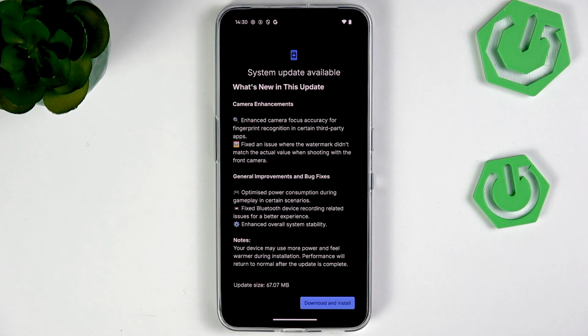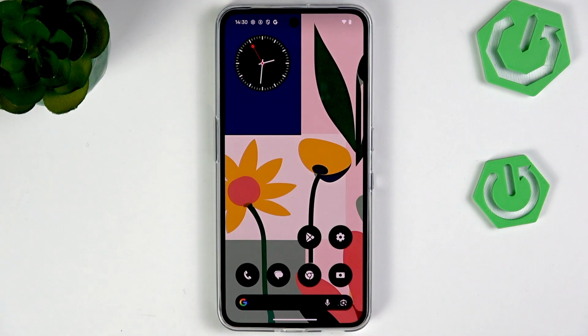And if you will see something like that, so that there is the update available, I highly recommend to tap on Download and install and apply the update. Be aware and make sure that you've got the Wi-Fi connection instead of mobile data, so you can avoid some charges. Alright, so that will be all.